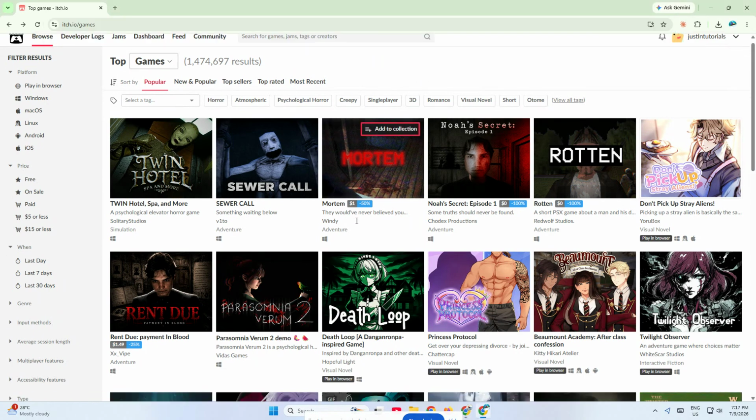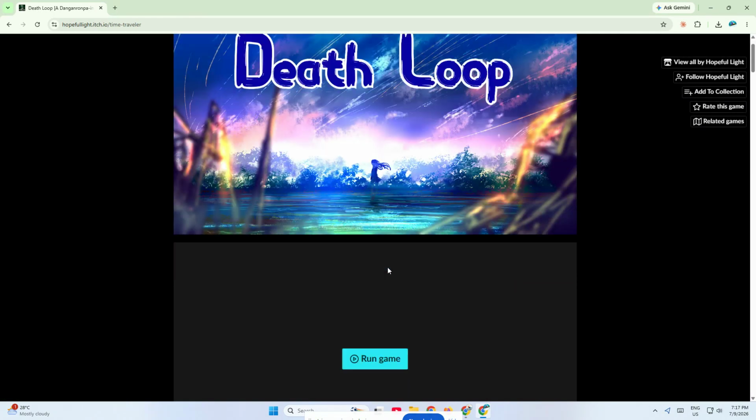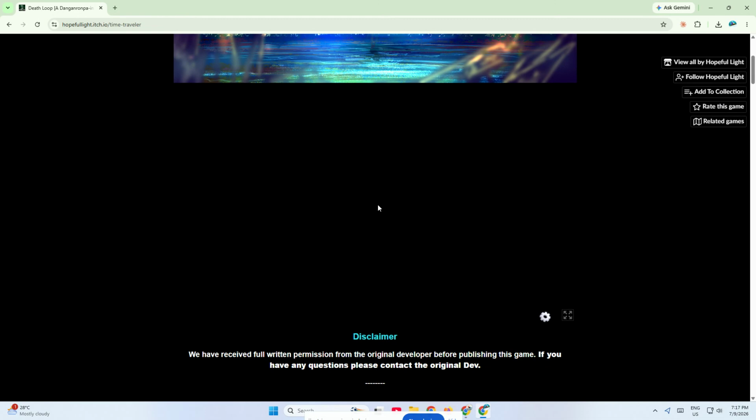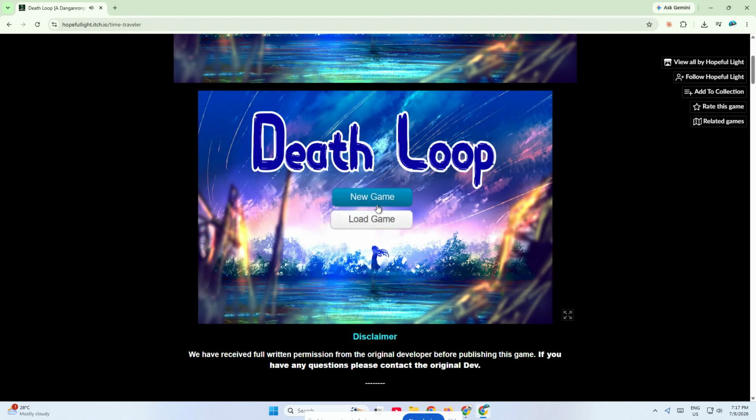If your game is meant to be played in the browser, go to the game's page on itch.io. Once the page loads, look for the Run Game button. This is the button that starts the game directly inside your browser. Click it, and the game should load right away. From there, you can use your mouse and keyboard to play just like you normally would. This is the fastest and easiest way to open an itch.io game on Mac because you don't need to download anything at all.